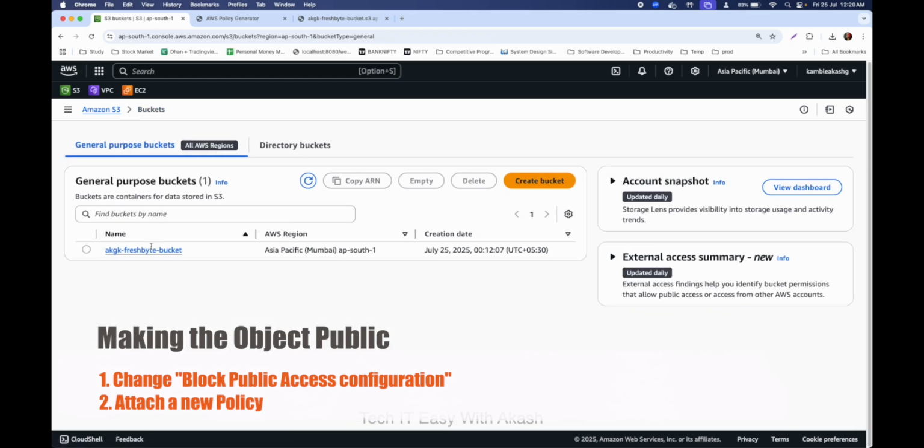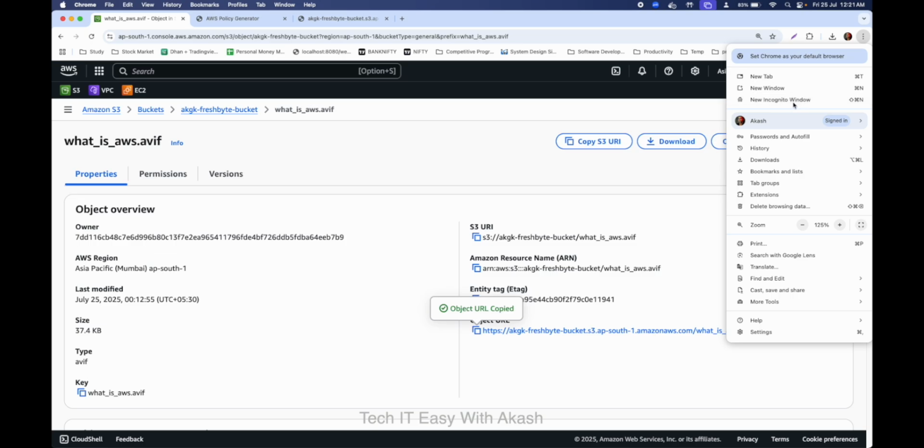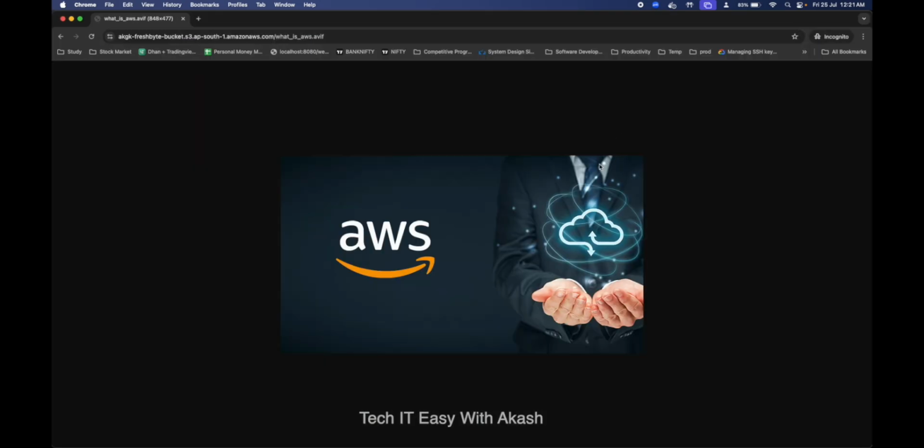Let's go back to the object now and copy this URL, and I'll again go to incognito to see if we have the access. All right, so now that we have added both the options, we are successfully able to access this particular file from the outside world as well. So anyone with this particular link would have access to your objects.